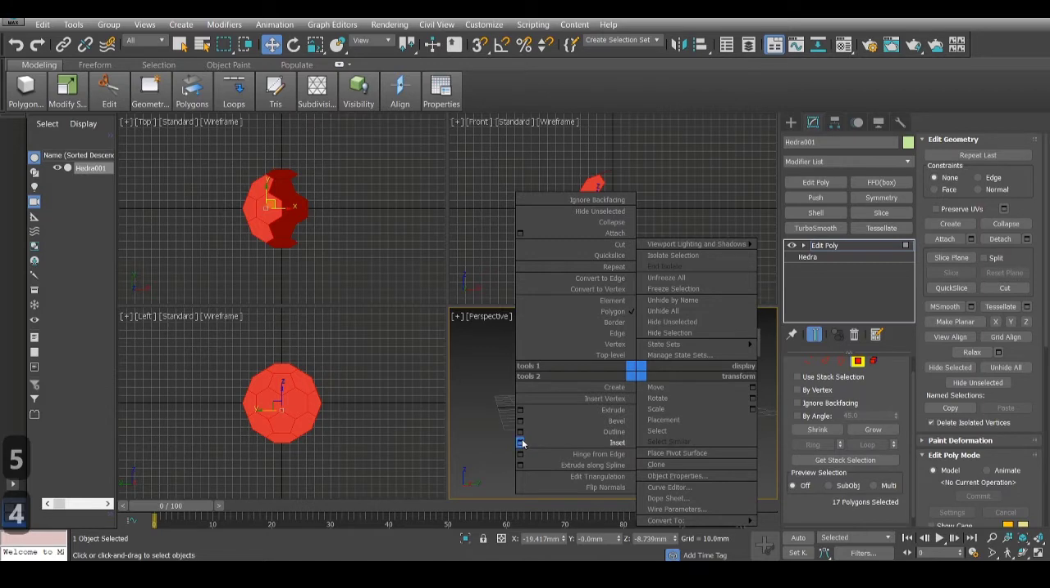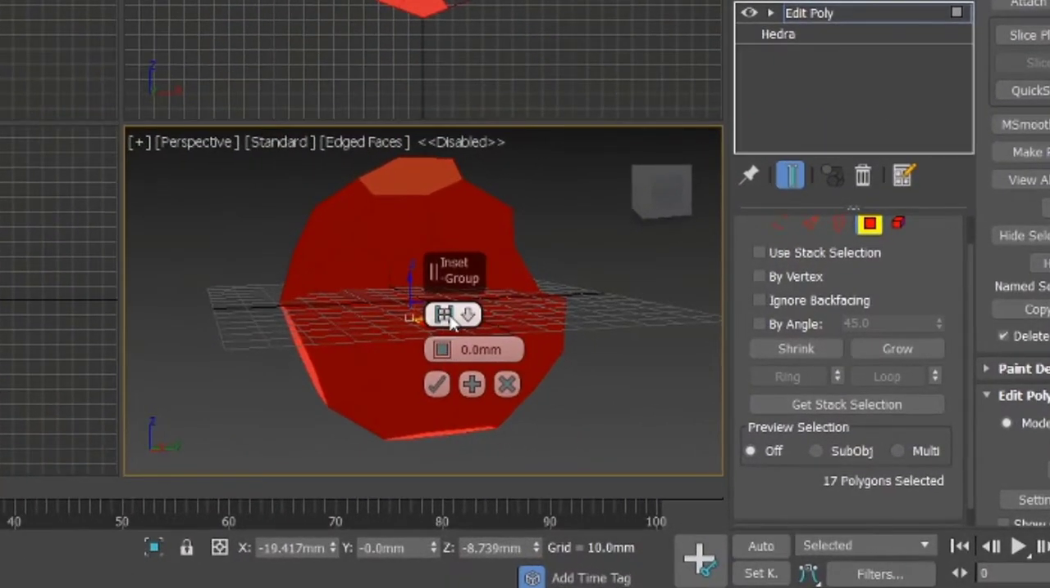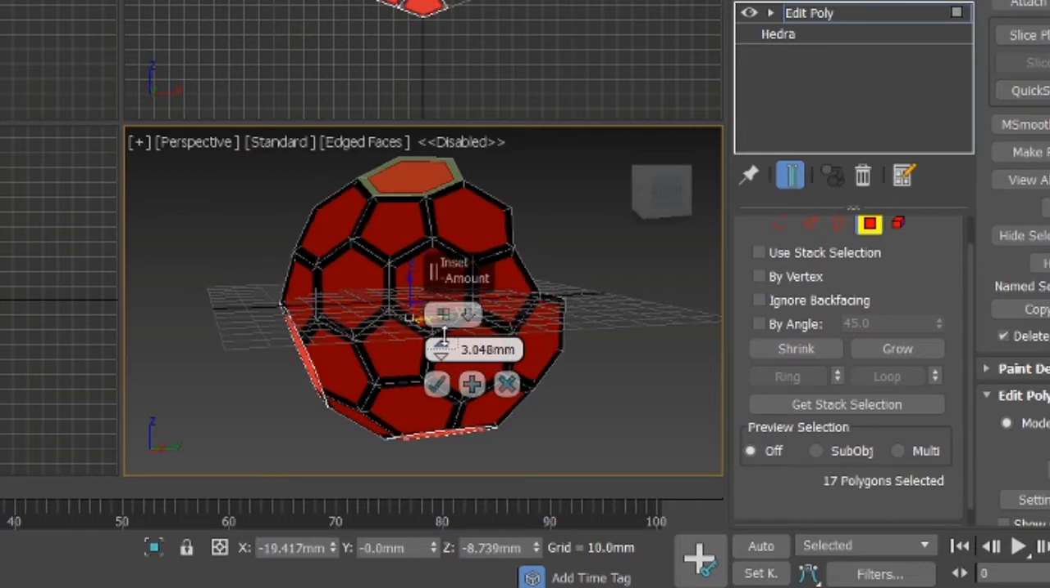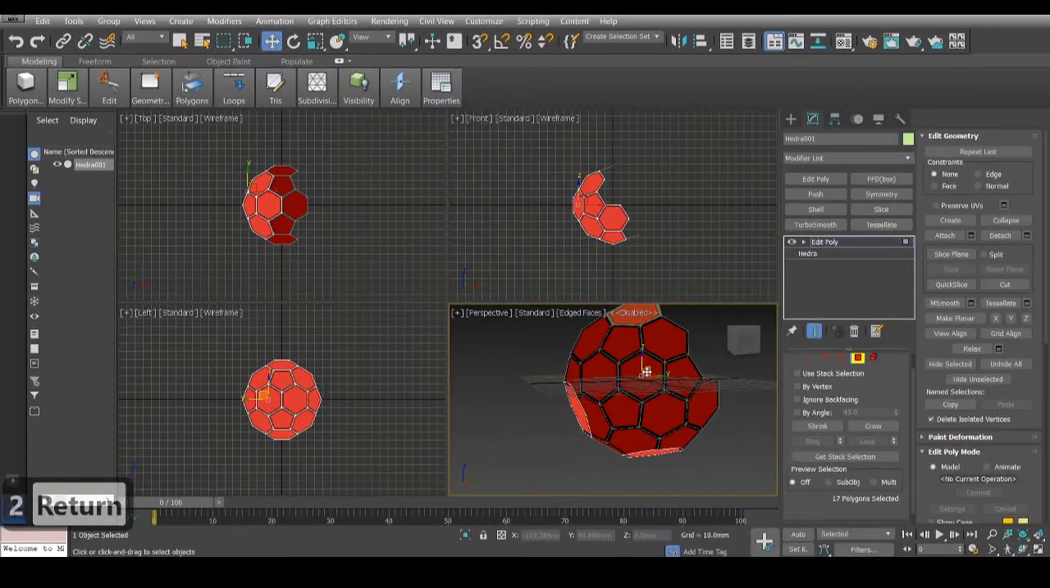and I'll right click and go to insert. I'll go to by polygon and I'll decrease it. I'll put it to 2 mm maybe. Right, that looks good enough, and I'll detach.